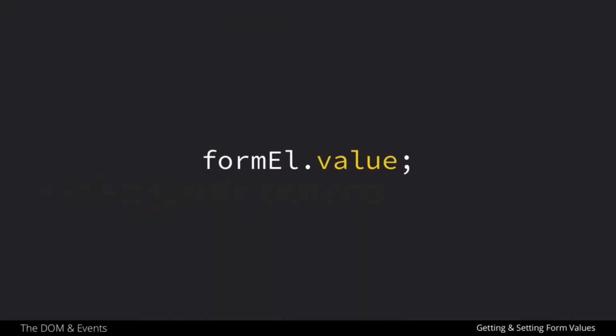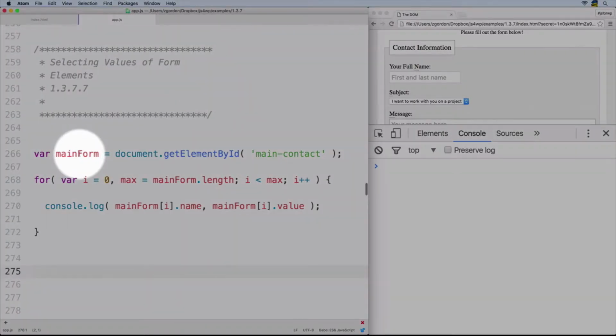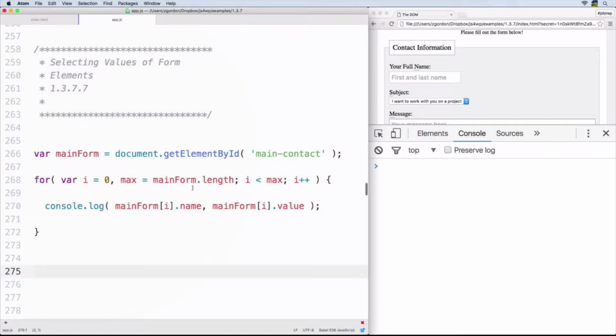The simplest way to get the value of a form element is to use the value property. We discussed this in the past, and now we can take a quick look at how this works in our JavaScript.